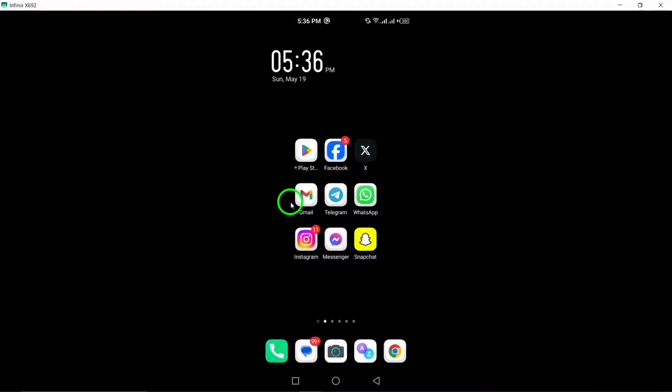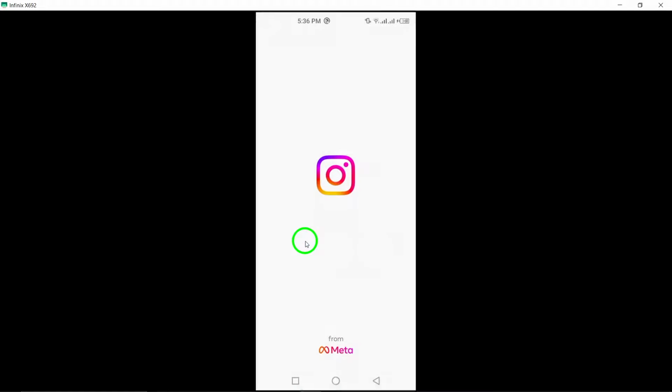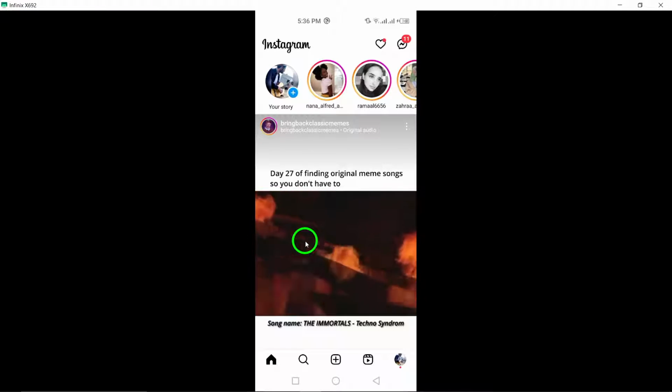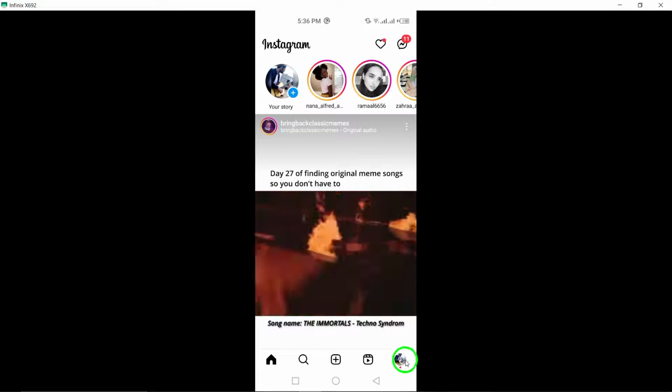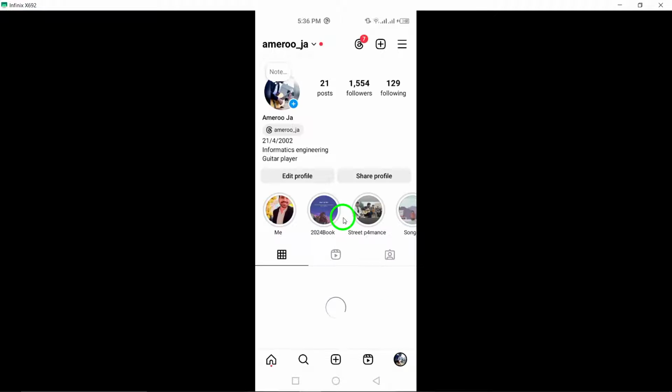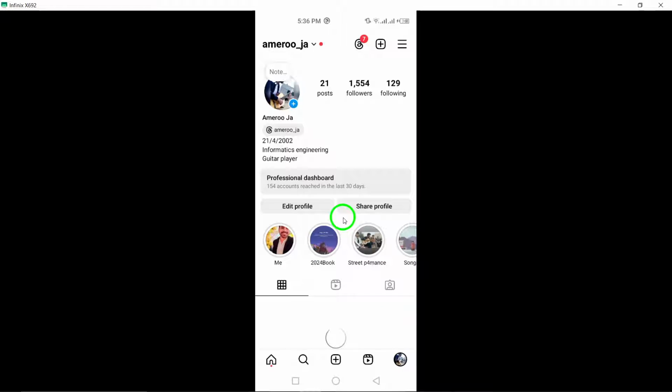First, open the Instagram app on your device. Once you're in the app, locate and tap on your profile icon, usually found at the bottom right corner of the screen. This will take you to your profile page where you can access various settings. On your profile page, look for the following option at the top and tap on it.